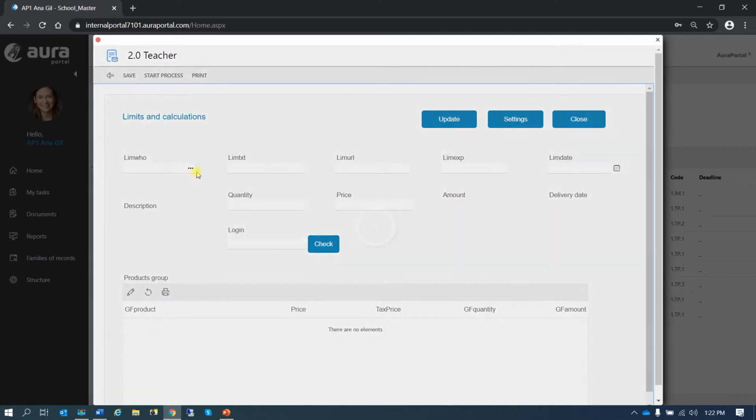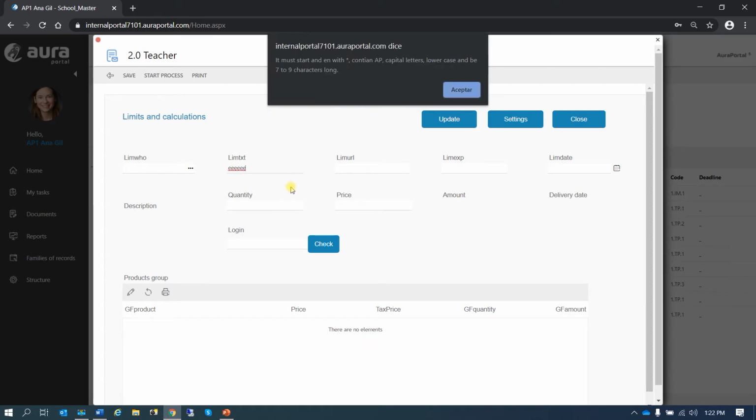Now we cannot see the numbers because we have selected the option hidden. We will see that in a minute. Lim text, I just need to add a text. But again, we have a warning window to let us know the limits of the field. So it must start and end with a symbol, contain AP, capital letters, lowercase, and be 7 to 9 characters long.